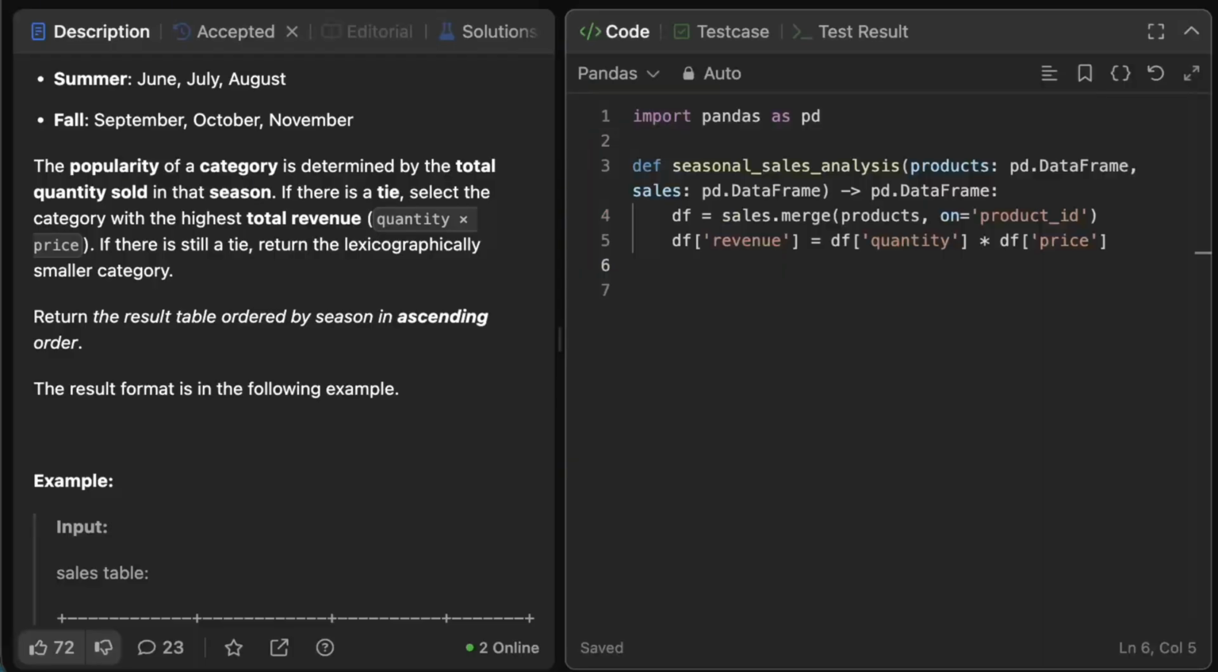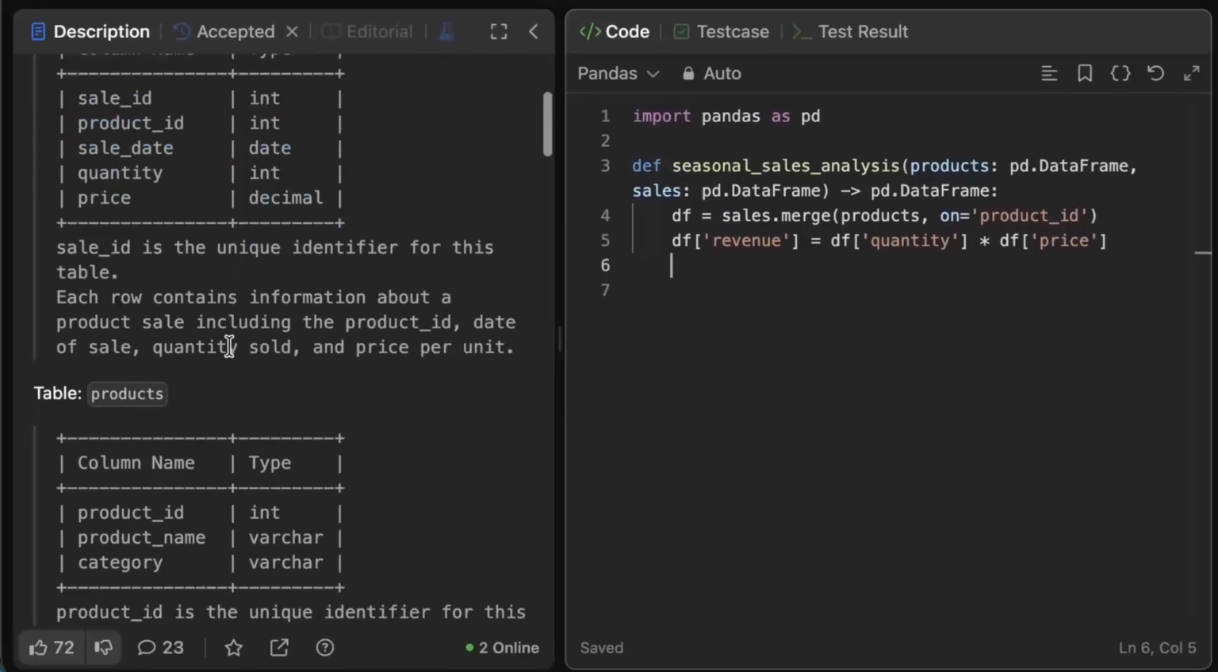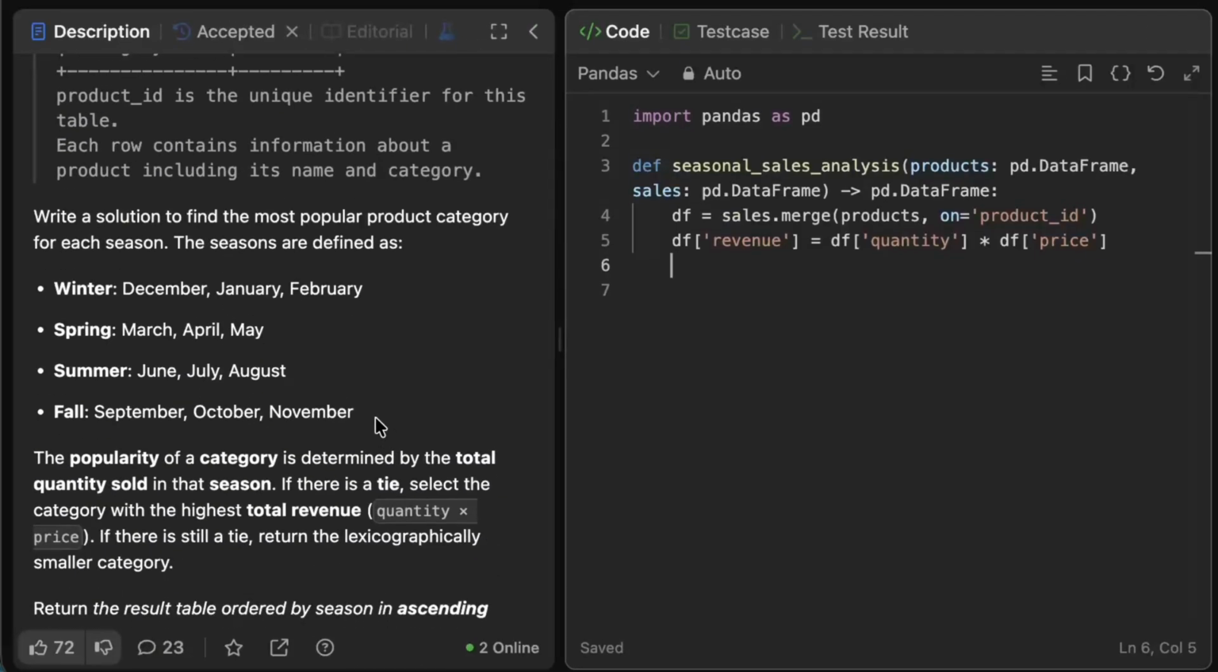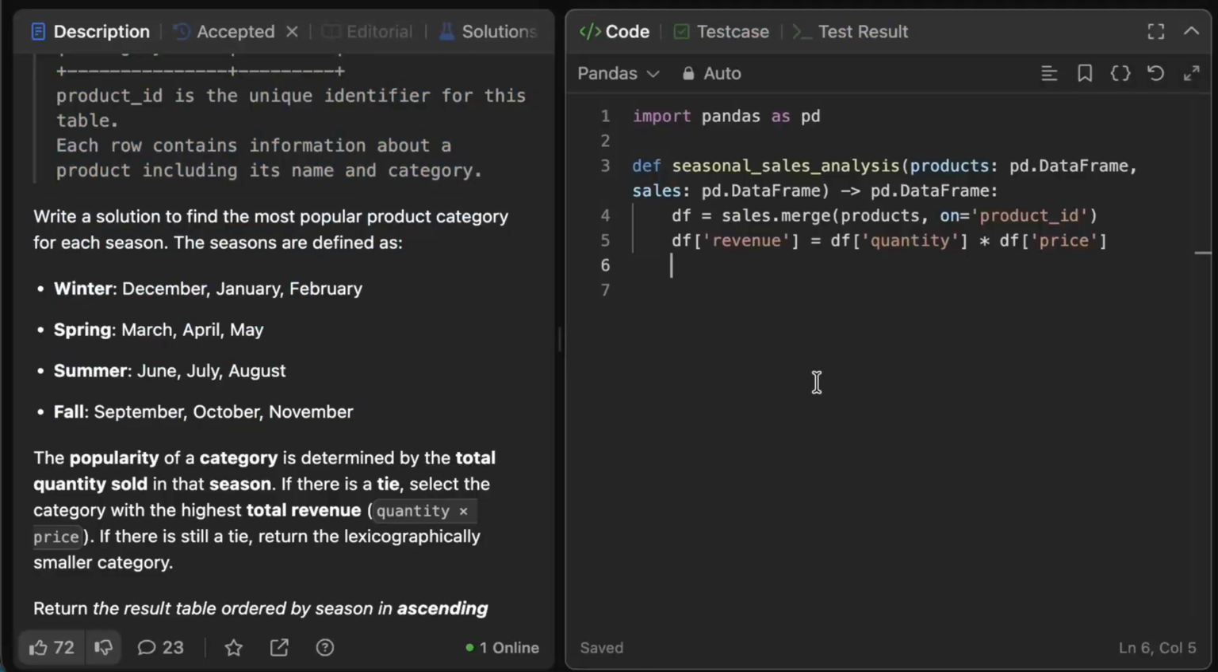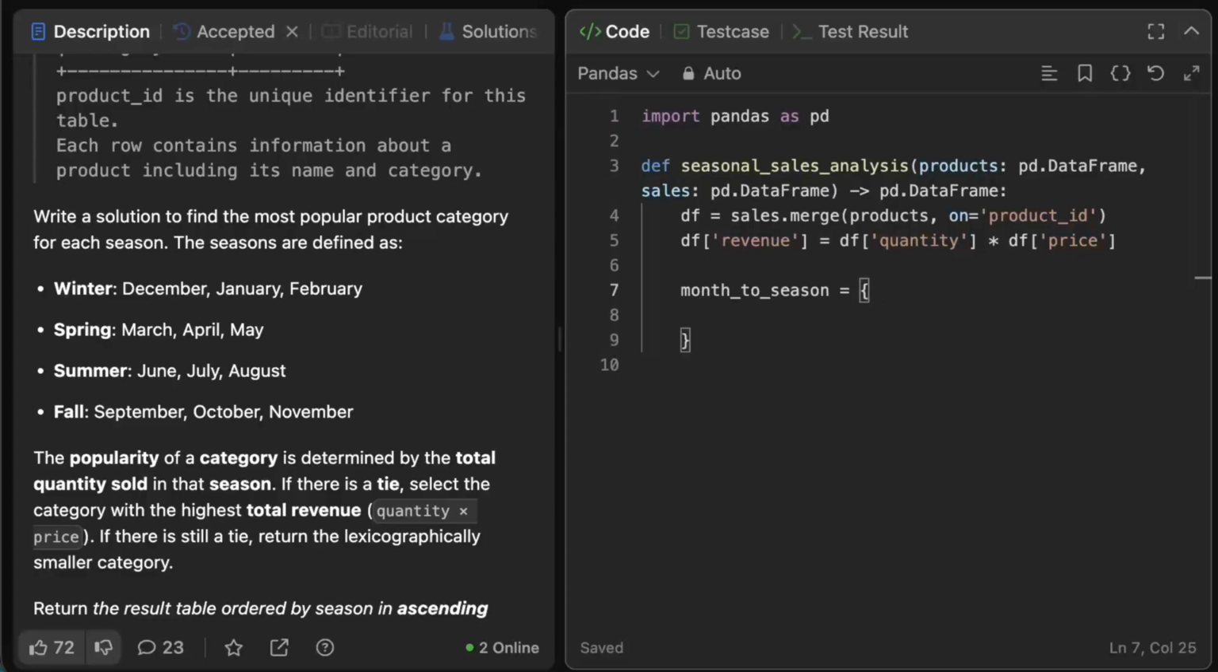Now we need to create a mapper. So we map months to seasons. We need to create something like a key value dictionary, something like here for each season. So let's create that dictionary. We will call it month to season. And for first month, which is January, we have winter. Second month is also winter. And the third month for winter is 12, December.